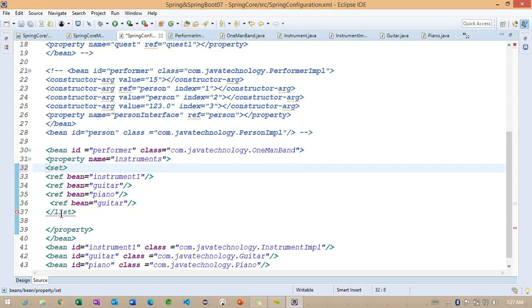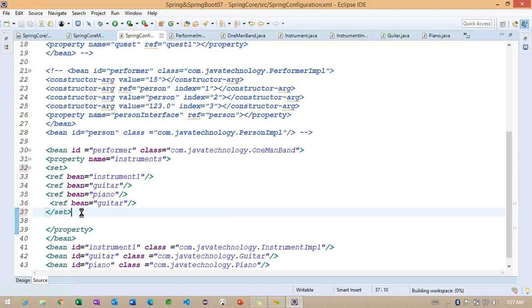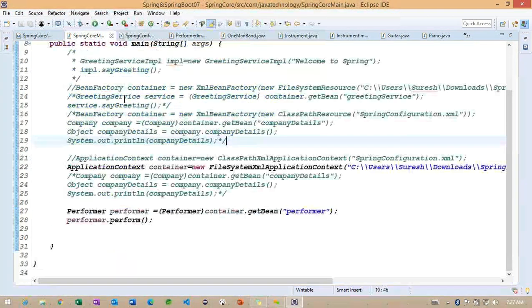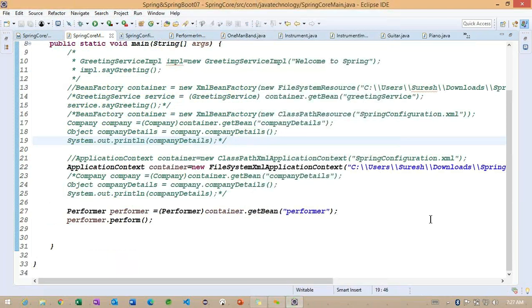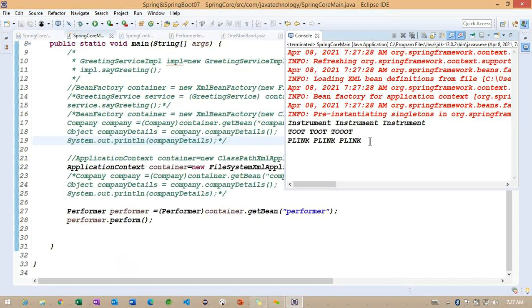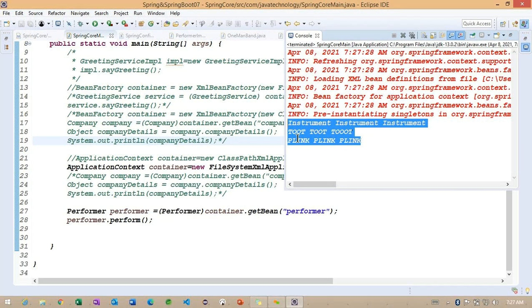Set tag. Getting the point. So if I'm going to work with this particular set tag, now the same example I'm going to run. Even though we specify the duplicate reference here, you can observe that we are going to work with only 3 here. So previously we got 4 object information, but now we are getting 3 object information.